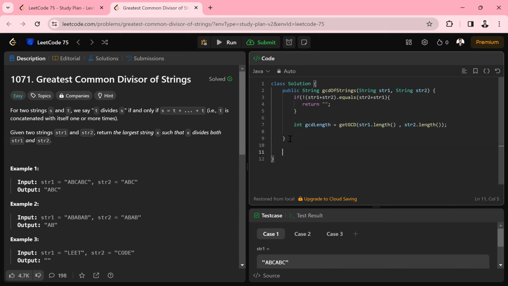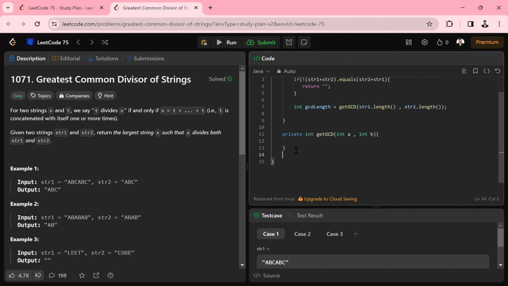Public, let's make it private. We are not using this function outside this class, so we should make it a private function. Right, so private int, the method return type will be int, because we are going to return an integer here. So in this we are going to input int a and b. Basically a is the length of string 1 and b is the length of string 2. So we have to check simply here.